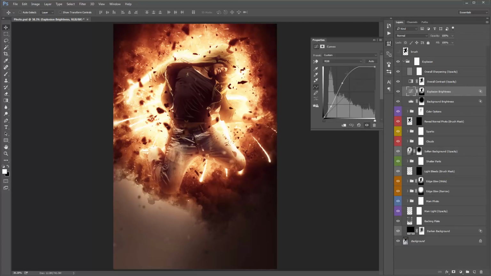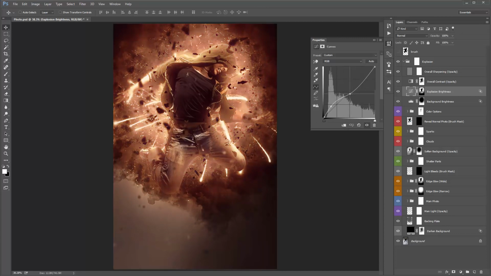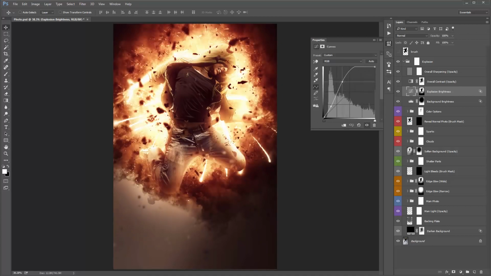Okay, so explosion brightness. If you double click on this layer here, you get this curve. And this is basically controlling how bright the middle of our explosion is. So if you just grab this middle handle here and drag this down, you can see it really flattens out the brightness. You really just want to experiment with dragging that around and get to something that you might prefer. It might suit your design much brighter. But I've tried to find a good point that works well across lots of different photos.